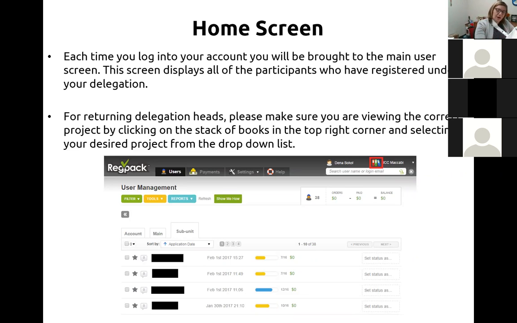You have tools such as filter, tools, report, and you'll also see all of the users associated with your delegation. I want to pause for a second and make sure everybody's comfortable accessing the system and getting into their account.